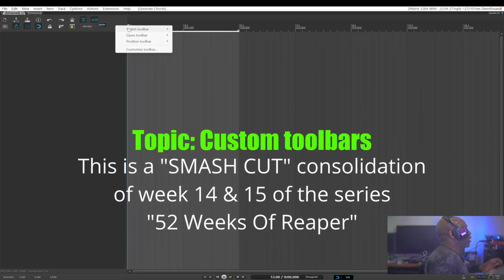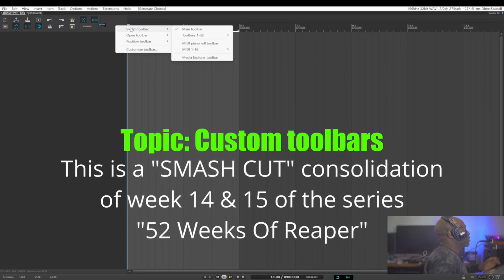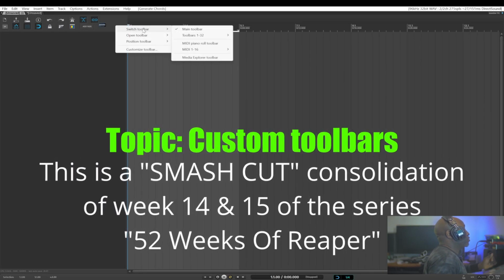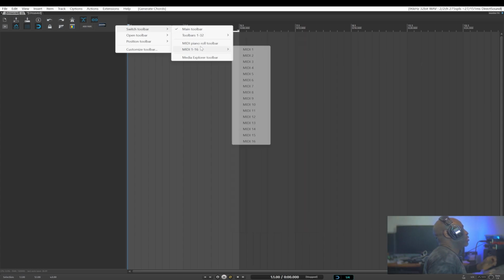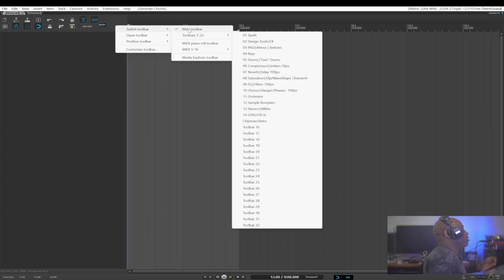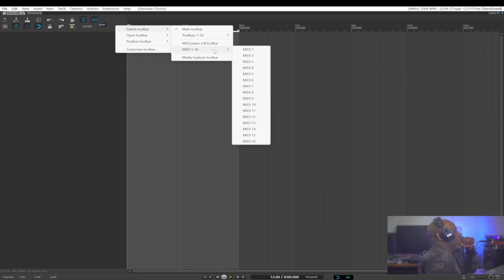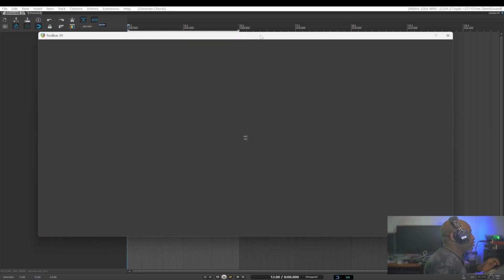So the cool thing about the toolbar is that Reaper gives you 32 toolbars. So 32 regular toolbars, and then they give you 16 MIDI toolbars. So in addition to the main toolbar, there's an additional 32. So technically 33 regular toolbars and 16 MIDI toolbars. And what I'm going to talk about is the way I use it.